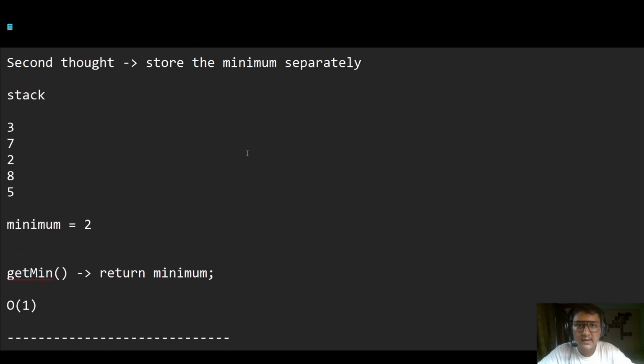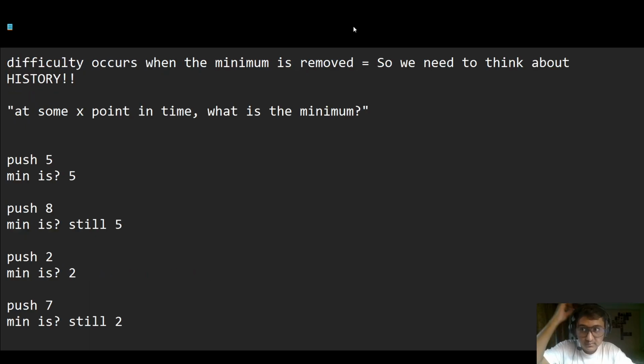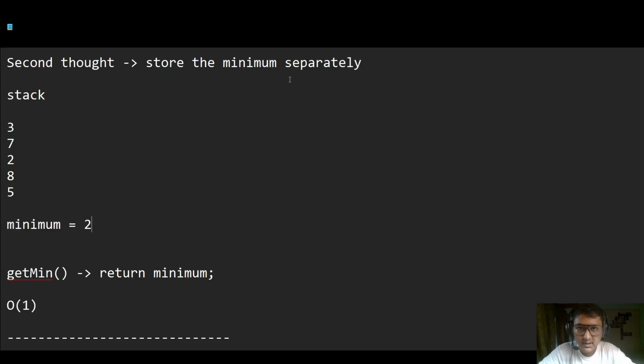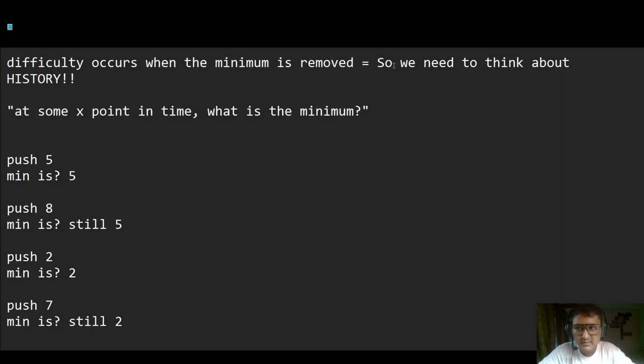So how do we actually tackle it? Now let's move to the actual solution. As we noticed, the difficulty occurs when the minimum element is removed. We were able to store it here perfectly fine, but as soon as it got removed, that is where the problem arises. So we need to think about history. Basically, we need something which can create a history for all of the operations and all of the elements and all of the values. So we need to ask, at some point in time, what is the minimum? That should be our question, right? So now let's dry run something, and with that we'll be able to understand what we exactly need to do.